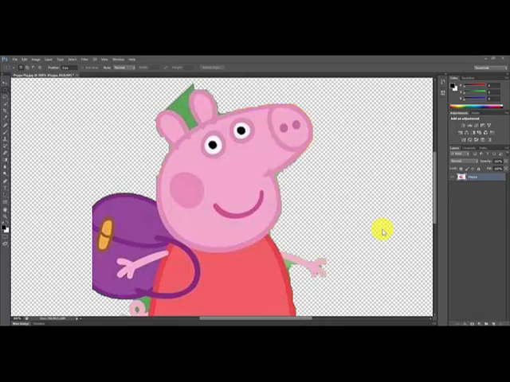So now you are ready to do the Photoshop exercise 01. This exercise can be downloaded from Daymap.